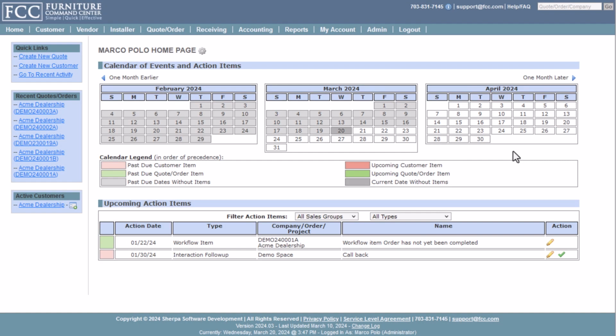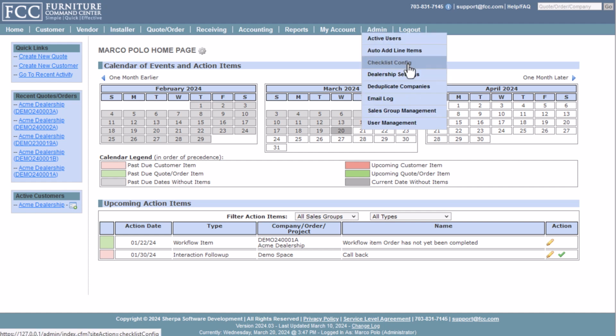This video is about the order checklist. The order checklist functionality was released in early 2024, and there's two parts of it. The first part is the configuration that the administrators have access to, and the second part is using the checklist within a quote in an order. To go to the configuration, that's under Admin, Checklist Config.